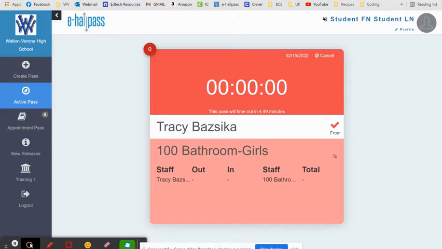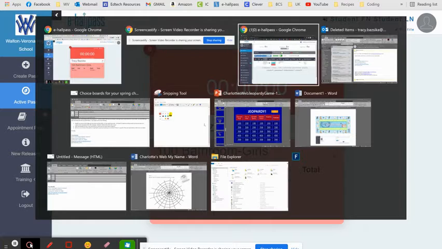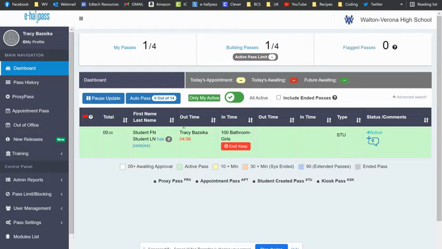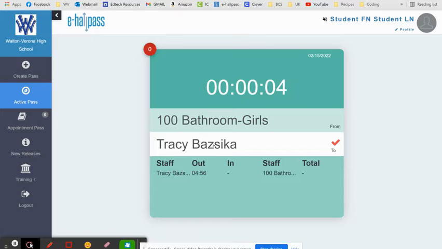And what we can do as teachers to approve that for you is go into our dashboard. You're going to see here, I now have a student who has requested to go to the 100 bathroom for the girls. And I can either hit cancel to say, nope, sorry, you can't leave right now, we're right in the middle of a test. Or I can go ahead and approve it. So I'm going to click approve. And notice that pass just turned green. Likewise, back on the student screen, it also is green over here. And so that shows that I am now checked out to go to the bathroom.